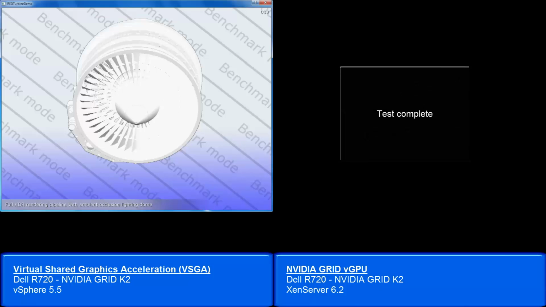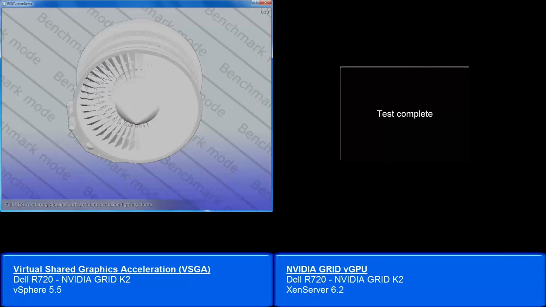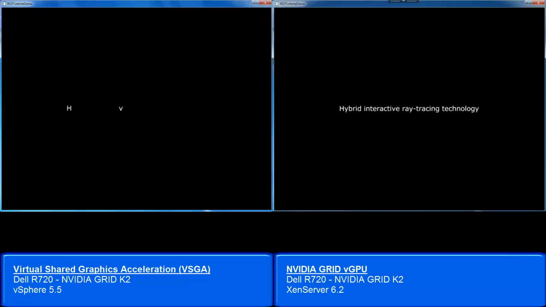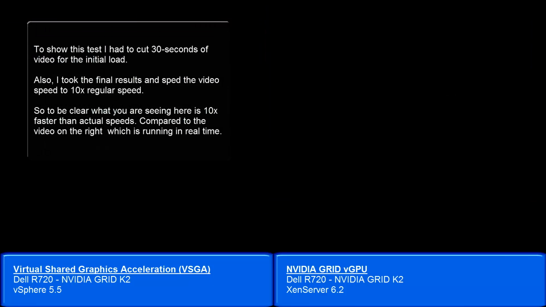Now, I'm not entirely sure how this benchmarking tool runs, if it's using DirectX 9, 10, or 11, sorry. I'm not sure what it's using. Obviously, we're seeing a lot of errors on the vSphere test. But this is the one where I wanted to really grab your attention.